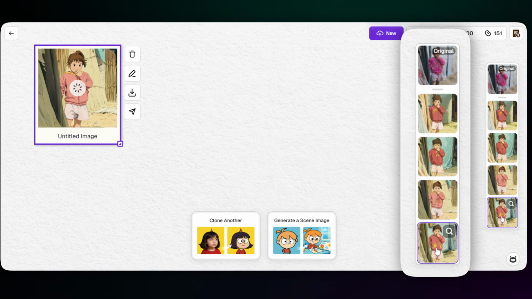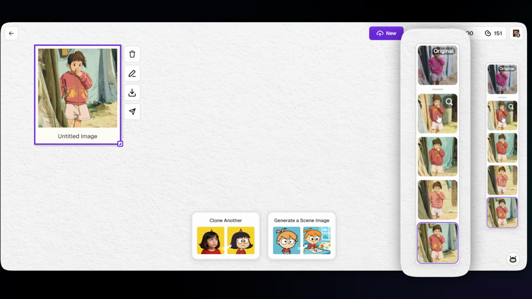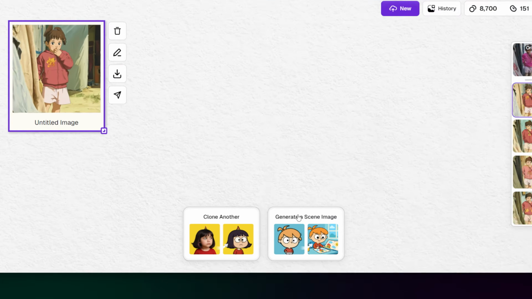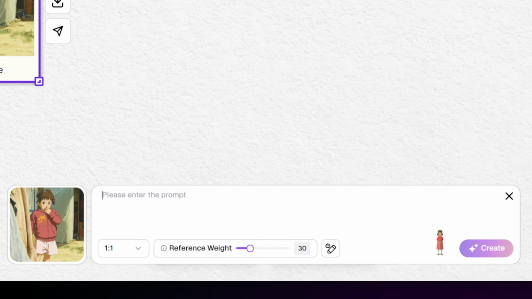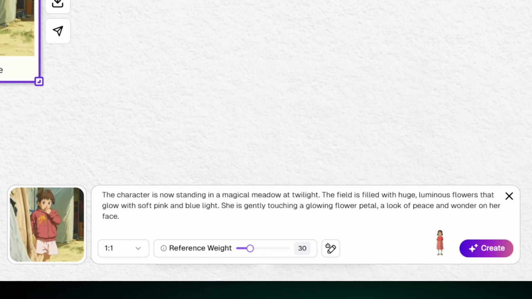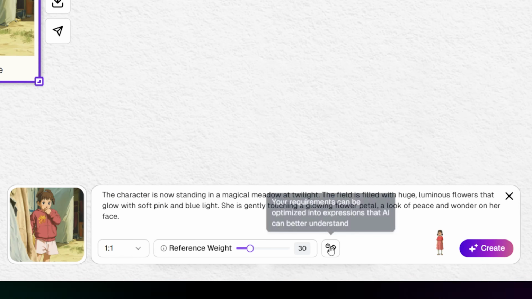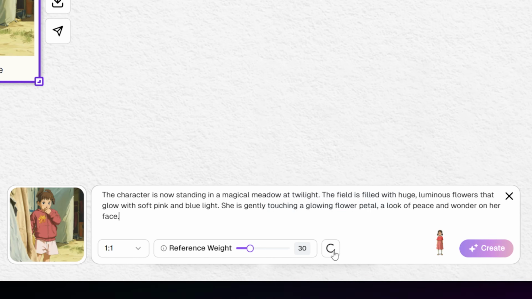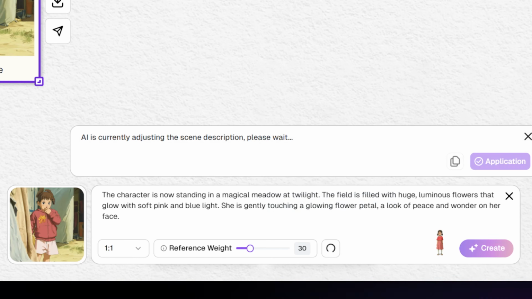Alright, we've got our character. Now let's create a beautiful world for her. I'll select her image and choose Generate a Scene Image. Just type a simple scene idea, like this, and then click the pencil icon. It'll generate a more detailed prompt for you. Super handy.